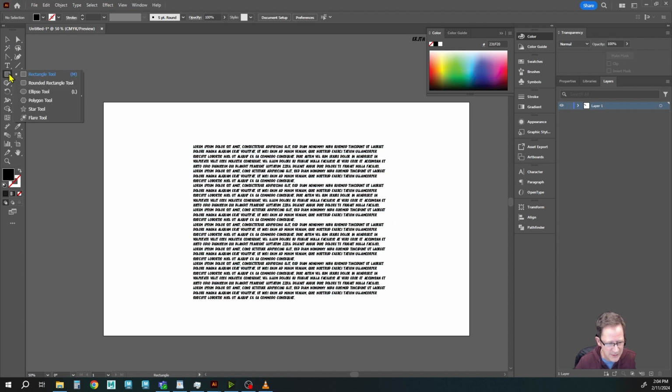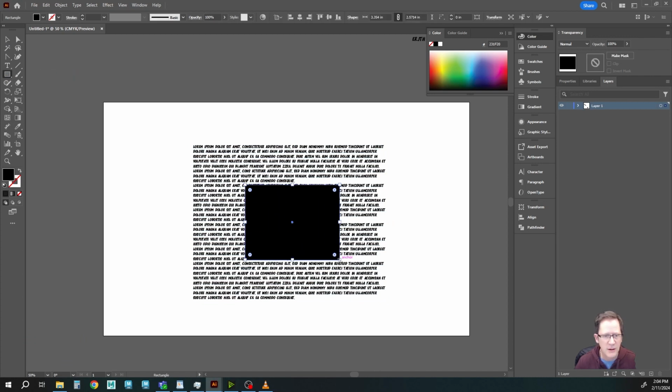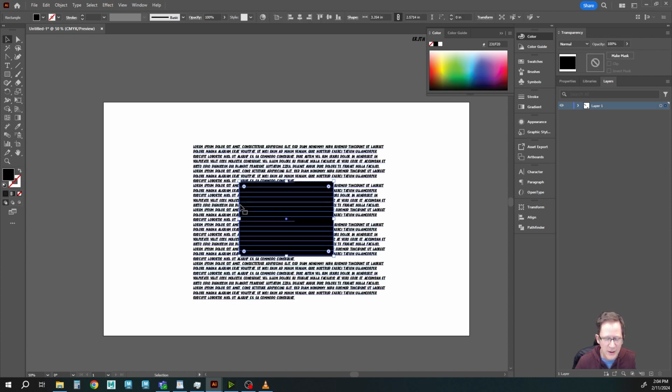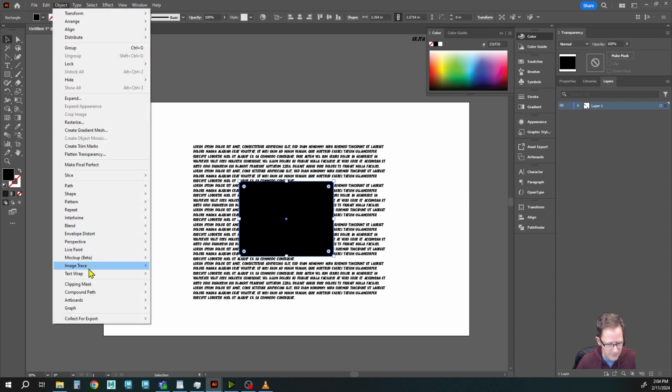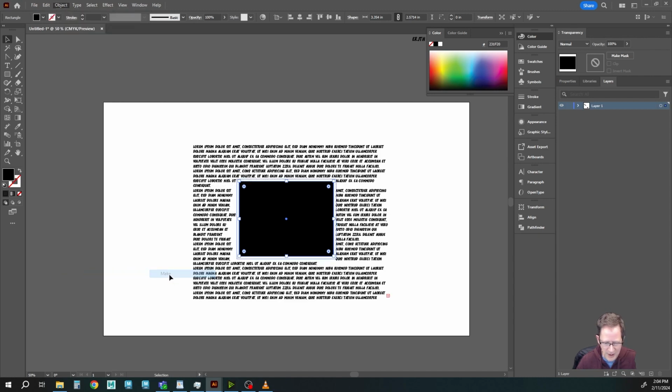Now let's make an object, say a rectangle. We'll put it in front of the text. This is called text wrap. I don't know if I said that. Here you can see that the text is going behind it. In this case, that's not what we want. So we click on the object, and we're going to make the text wrap around it. We go to Object, Text Wrap, and Make. And look what it's done. Isn't that amazing? It has wrapped around it.